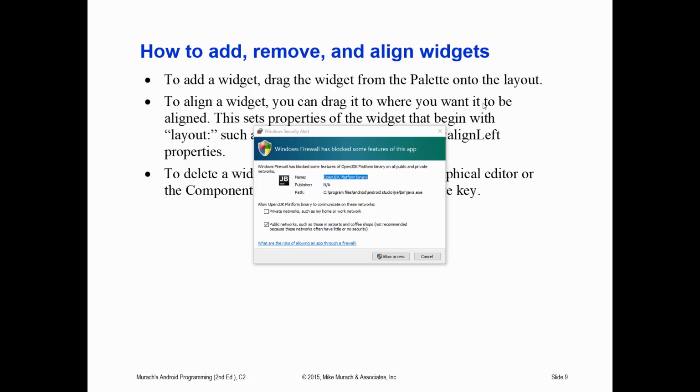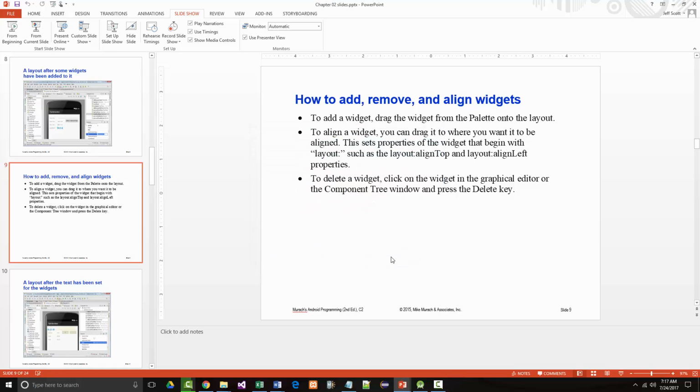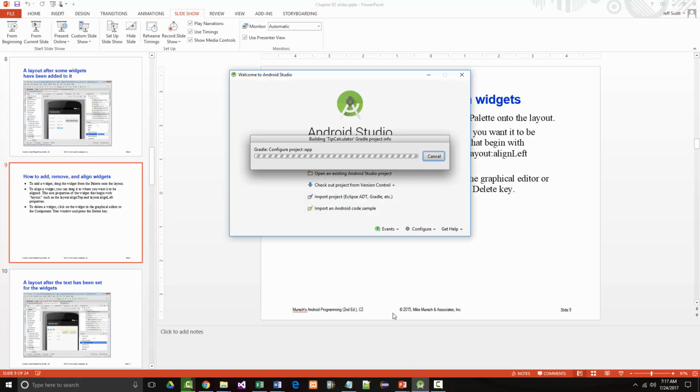Now, I'm getting a message here that says Windows has blocked some of the features of this app. You may get the same thing. I'm going to tell it to allow access. Still going through this. This shouldn't take this long for every project. I believe, and I could be wrong here, that what it's doing is creating a bunch of new stuff because I didn't have the software out here before.